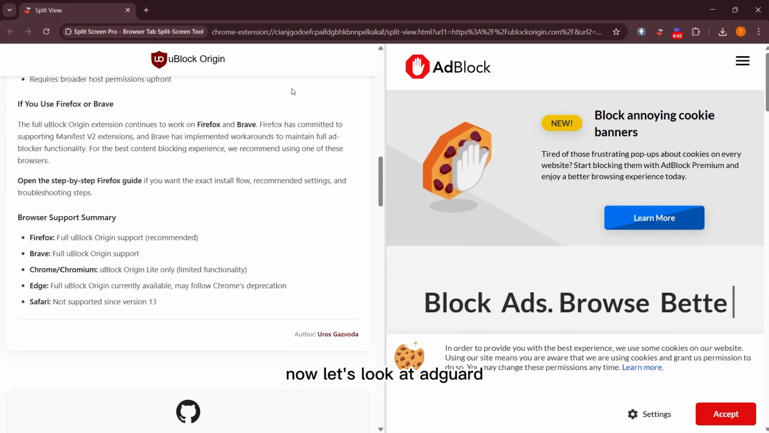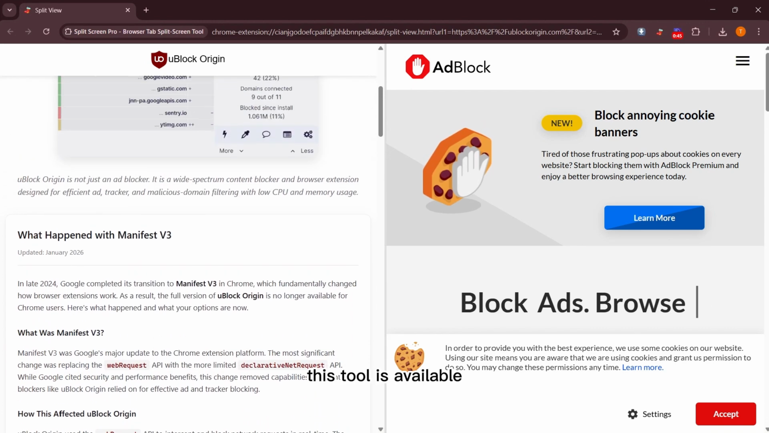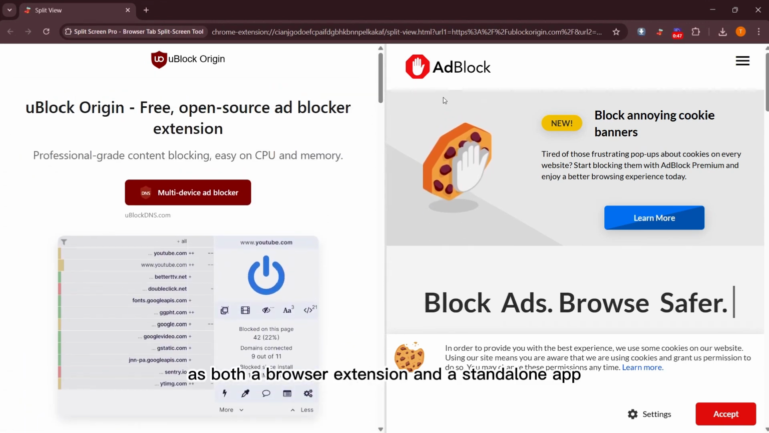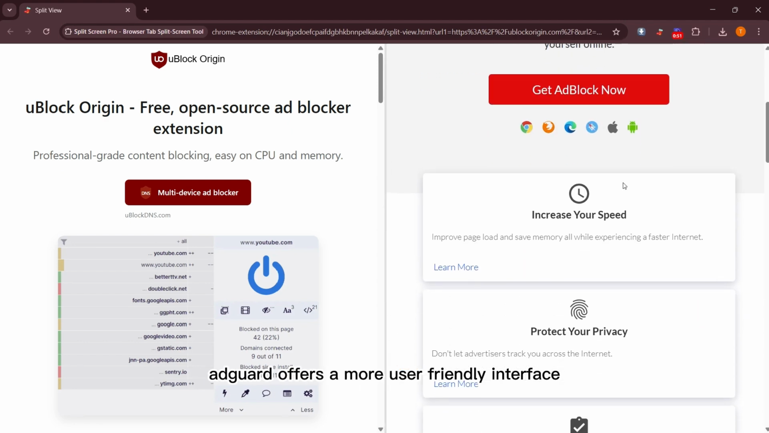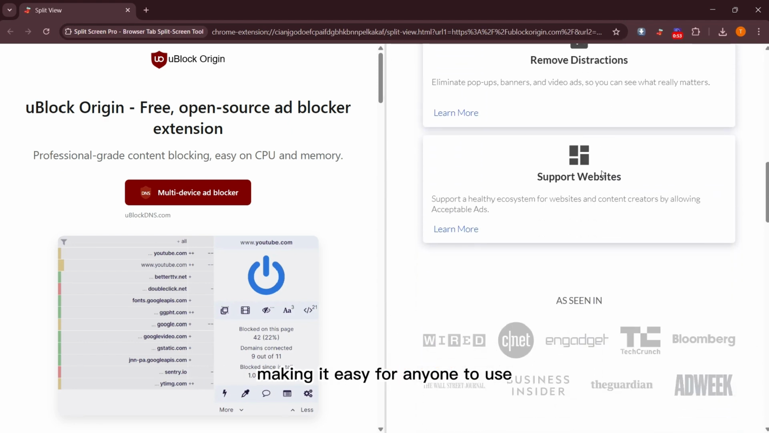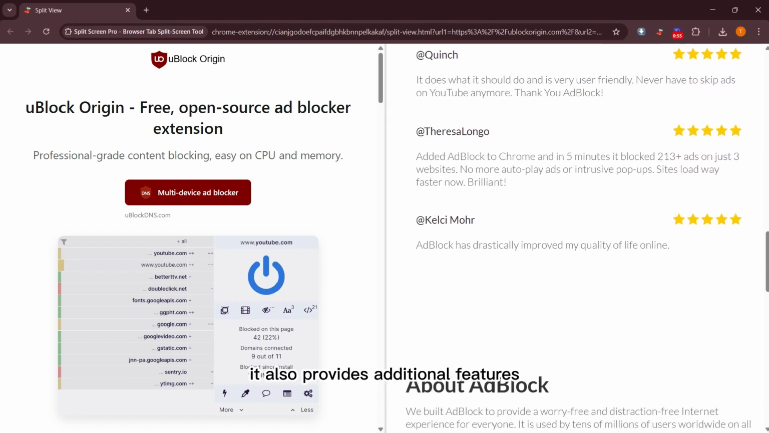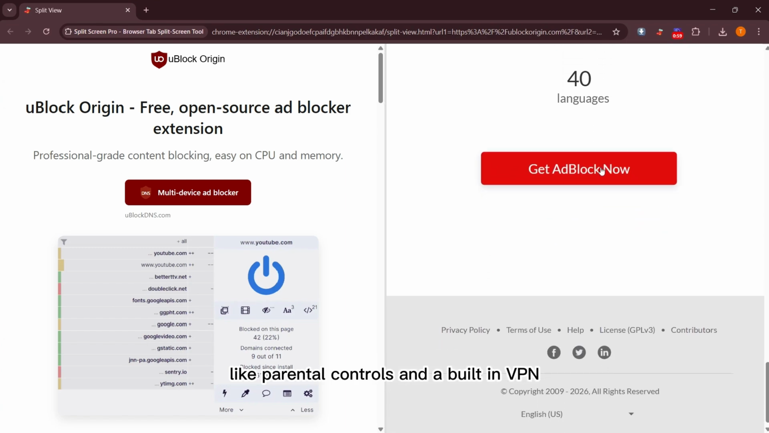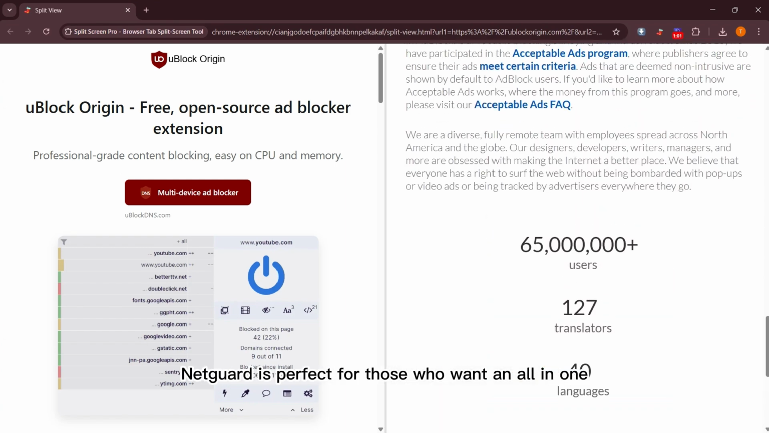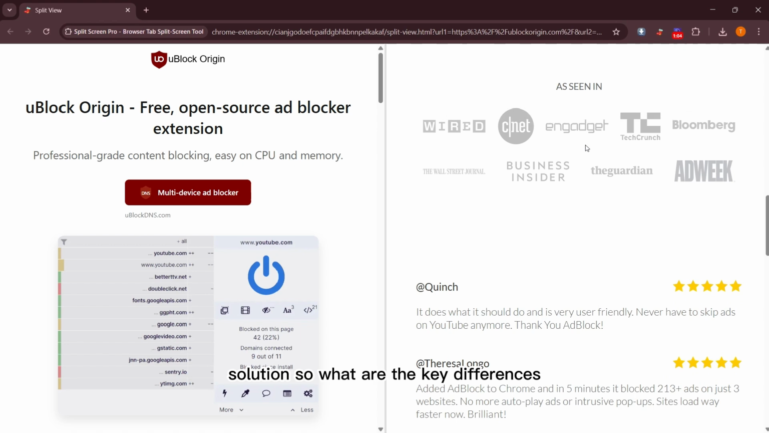Now, let's look at AdGuard. This tool is available as both a browser extension and a standalone app. AdGuard offers a more user-friendly interface, making it easy for anyone to use. It also provides additional features like parental controls and a built-in VPN. AdGuard is perfect for those who want an all-in-one solution.